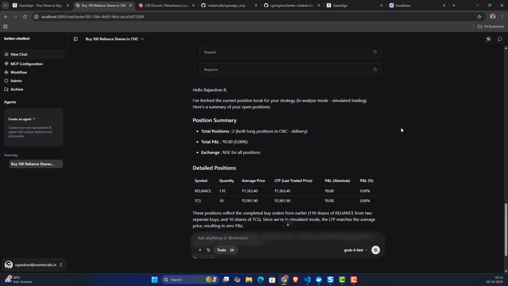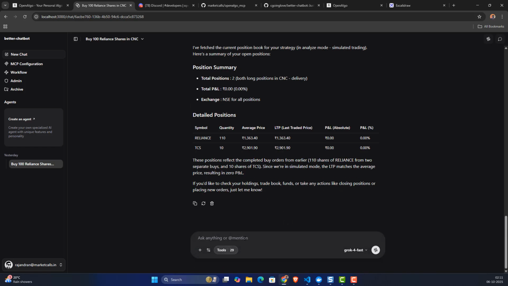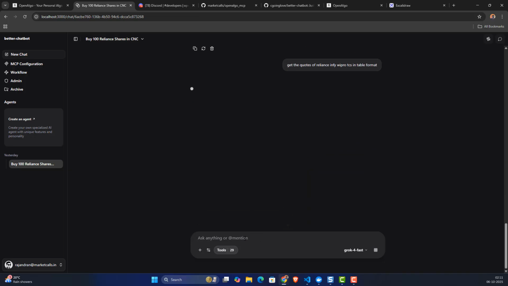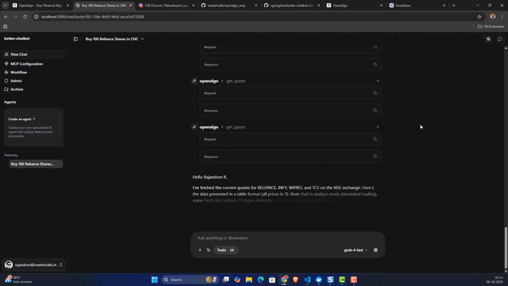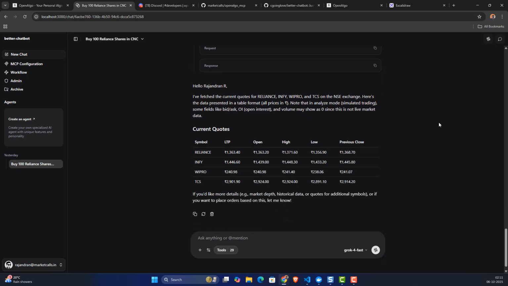Let's check the other things. I just want to try getting the quotes of Reliance, Infy, and probably Wipro and TCS in table format. So I want to get the quotes of multiple symbols, and I want to put everything in table format. This is ultra cool, right? This is crazy. Grok 4 is crazy. I would say the Grok 4 inference is really, really good.